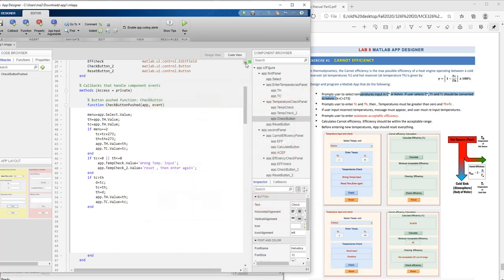So let me go back first to the code. We said that if this temperature is okay, if menu, if tc th okay, if this is okay, we have to say else here, better. So else, if this is not correct, we have to show a message here. Ctrl C, and here Ctrl V. We will show a message correct instead of wrong, correct.